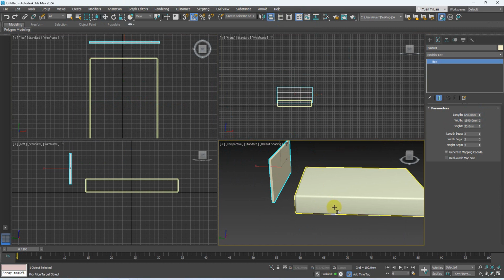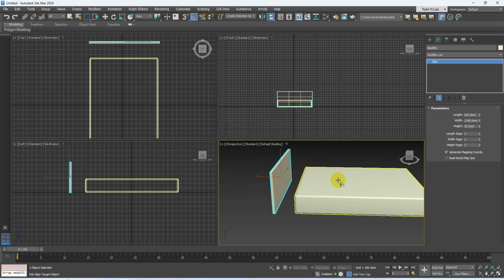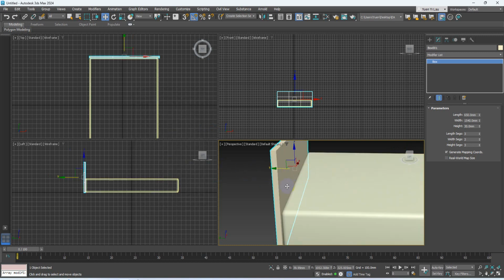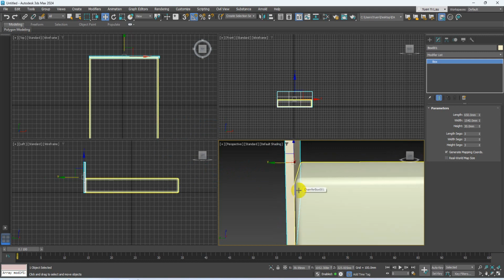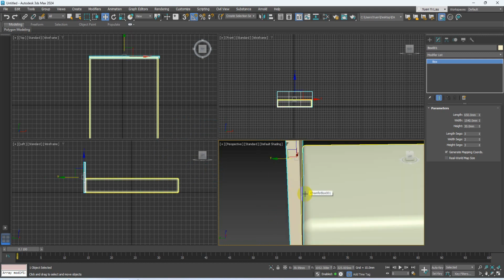You can use the align tool to help you align your headboard, maybe the Z position to the minimum, so that all of the objects will stick on the ground. And then I align again. This time I use the current object's Y position, the minimum point, stick to the target object's Y position, the maximum point. Okay, and I will stick my headboard perfectly in this position.